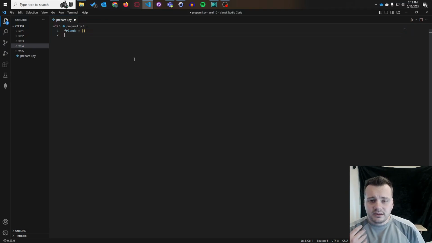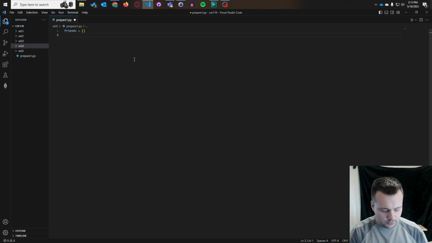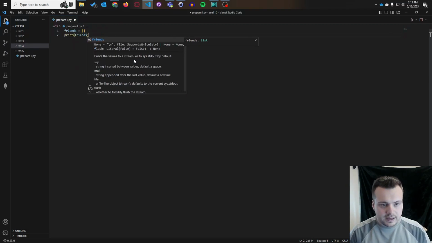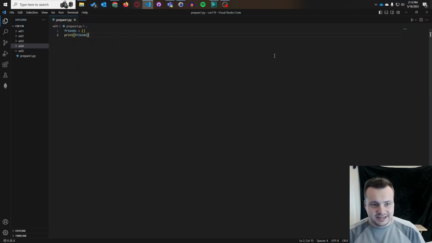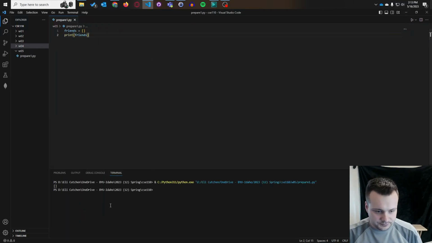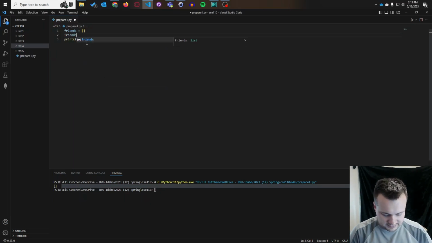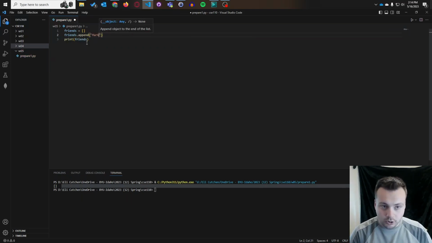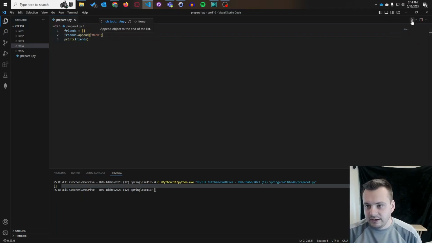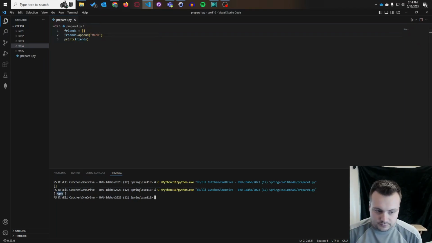Now, the syntax for adding something to a list is .append. If you just said print friends, that would print just an empty list. For example, there it is. It prints an empty list because there's nothing in it. But if you decided to say friends.append, and then say Mark, then hit save and hit go, it'll print Mark for you because Mark is the one on the list.